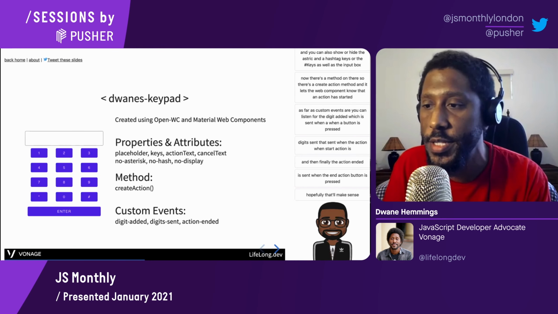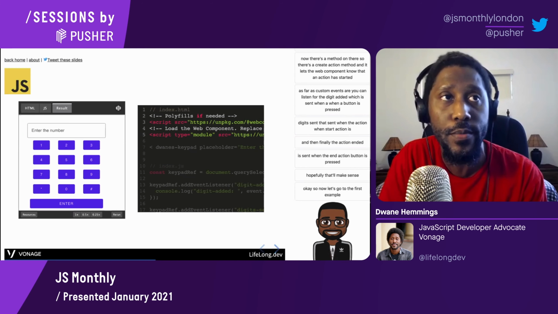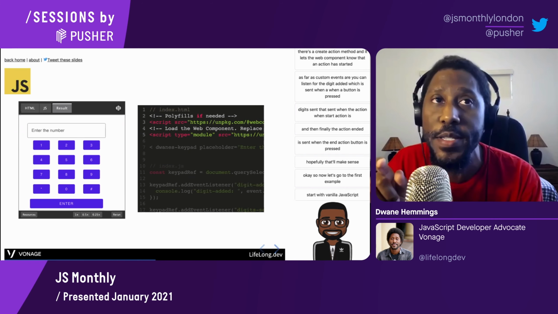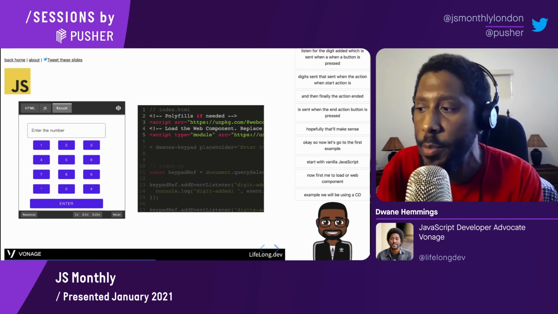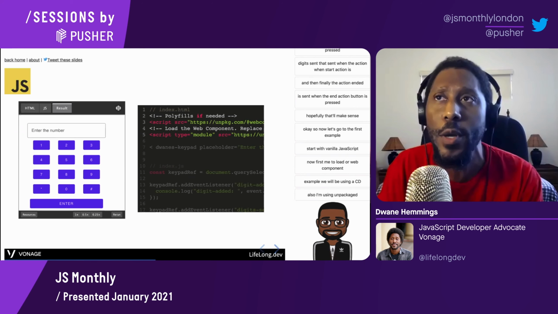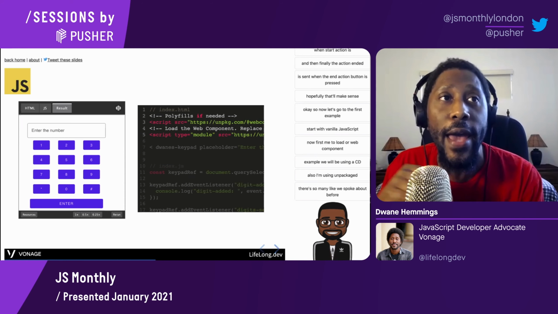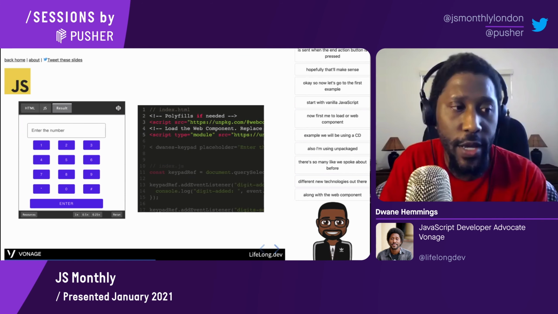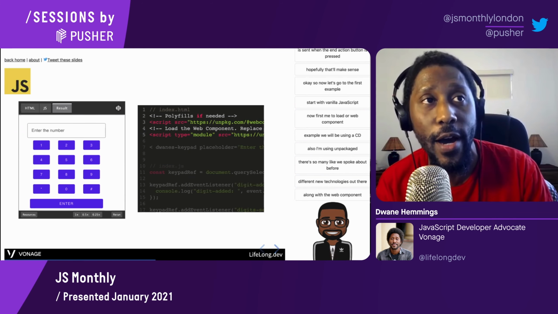Okay, so now let's get into the first example. Let's start with vanilla JavaScript. Now, first, we need to load our web component. For this example, we will be using a CDN. So I'm using unpkg. Like we spoke about before, there's a lot of different new technologies out there. And so along with the web component, we will also load any polyfills that we need. Lines 1 through 5 accomplish that.